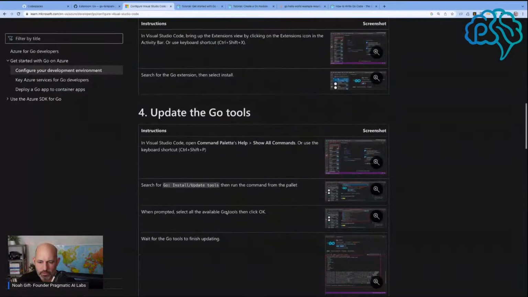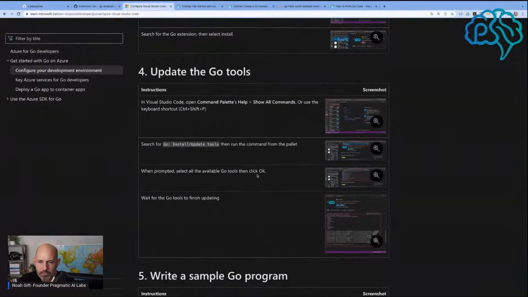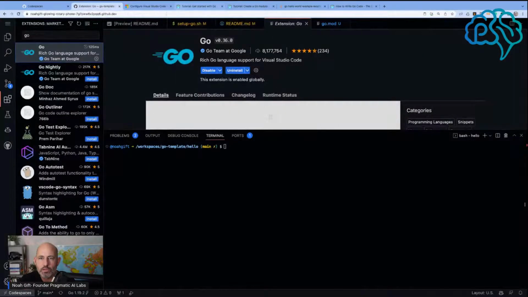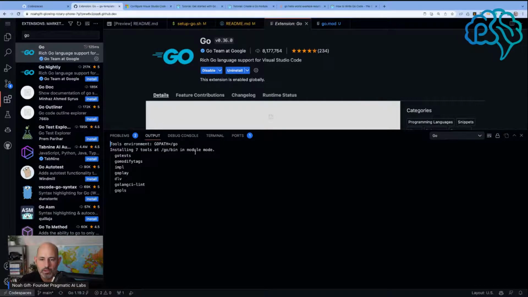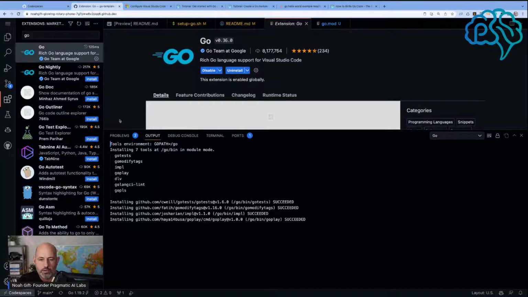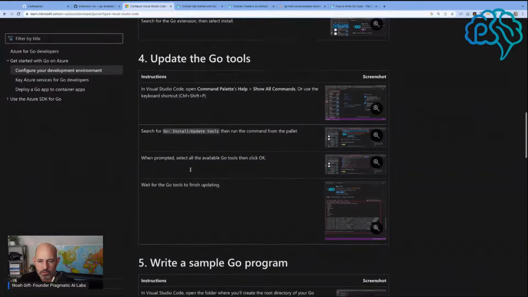And then what does it want me to do? When prompted, select all of them. Okay. Well, hopefully it's something this simple. Go install update tools, select every single one of them. And okay, installing these tools. So I wonder if this is one of the issues. So it's installing those tools. Wait for them to finish.